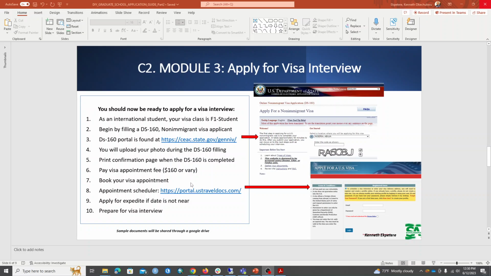So you book your visa appointment, right? And there's a portal where you can book this appointment. And this is how the interface looks. You apply for expedite if the date is not near. So this is the beauty of the F1 student, right? If you pick a date and it's not close to what you want, you can request a nearer date. You have the ability to expedite your visa process, and then you'll be able to get a nearer date. And when you're done, the next stage is to prepare for the visa interview. But before we do that, let's take a look at the DS-160 form.